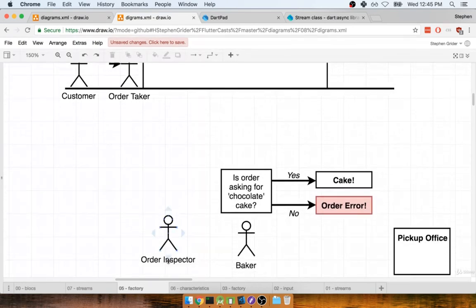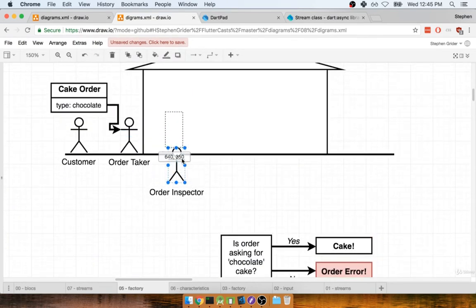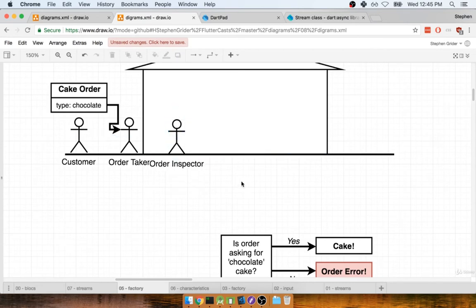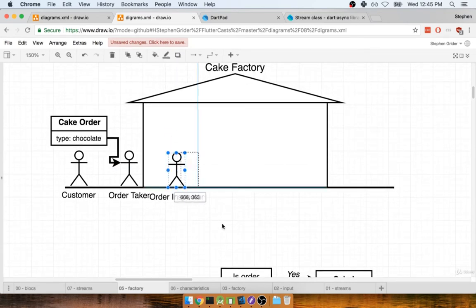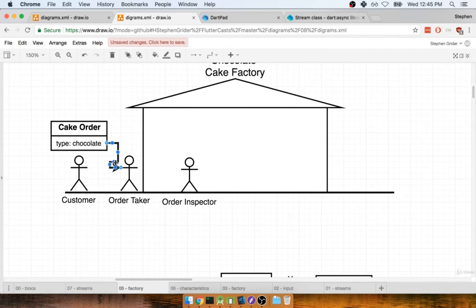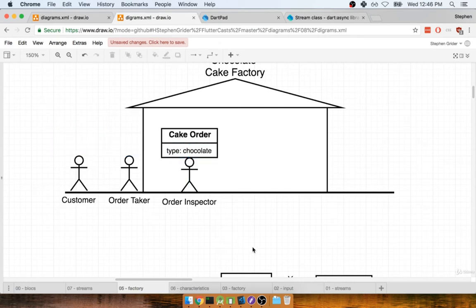Now, as soon as that thing comes into our factory, the order is going to be handed off to someone that we're going to call our order inspector. So this order is going to be taken from the order taker. They're going to hand it off, and it's going to go directly to our order inspector. Now, the order inspector's job is solely to look at the order and pull off the one important piece of information that we care about on this order. We don't care about who the order is for. This person doesn't care that it's for this customer. They don't care about the size of the cake. They don't care about anything.